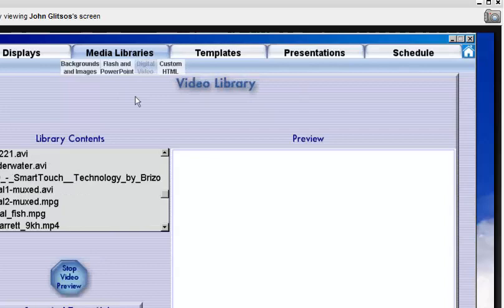And then we have another media library for digital video, and it works exactly the same way. Once again, add, delete, rename. And for your type of player, which is a PC player, you can use MPEG, Windows Media, AVI, QuickTime, and MP4. All those formats are accepted. The most popular for digital signs is the AVI format. Those files tend to be a little bigger, but they play smoothly, or more smoothly, on the little PCs that are running the digital displays.